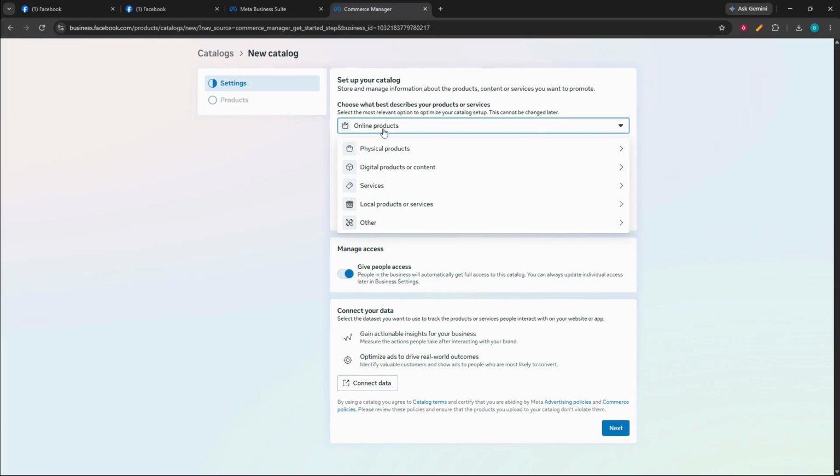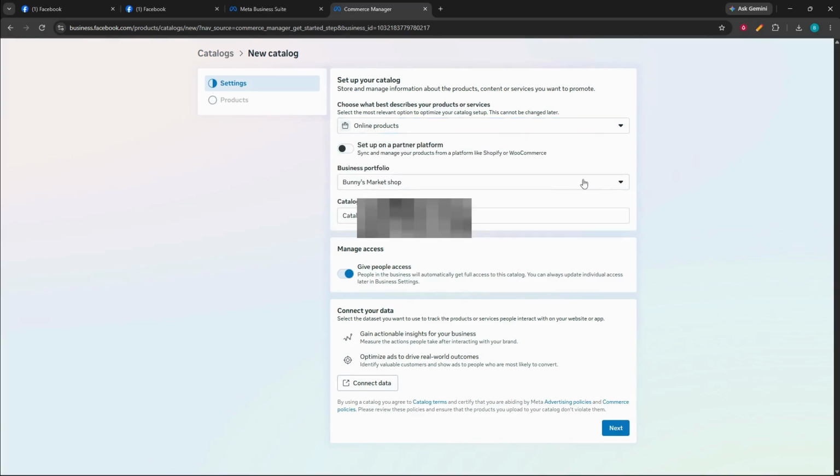Next, check that the correct business portfolio is still selected. Then enter a name for your catalog. Choose a name that makes it easy to recognize later, especially if you plan to manage multiple catalogs. Leave this turned on if you want people in your business portfolio to automatically receive access to the catalog. If you would rather assign access manually later, turn this option off.